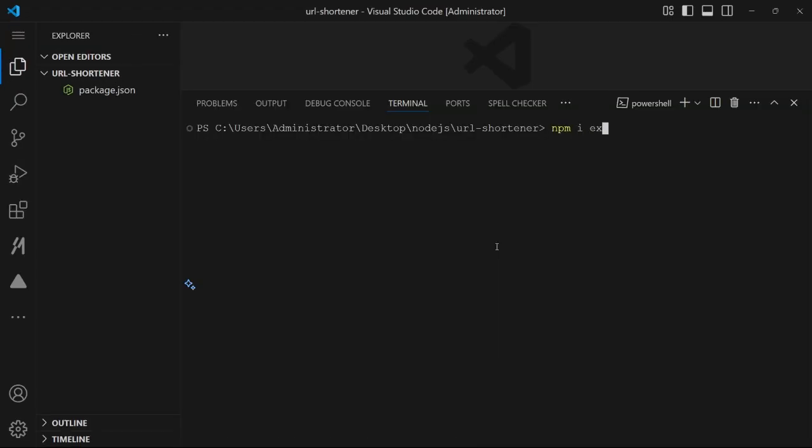npm i. I'm gonna use Express, Mongo, NanoID, dotenv, and cors. So let me explain why I'm using these.